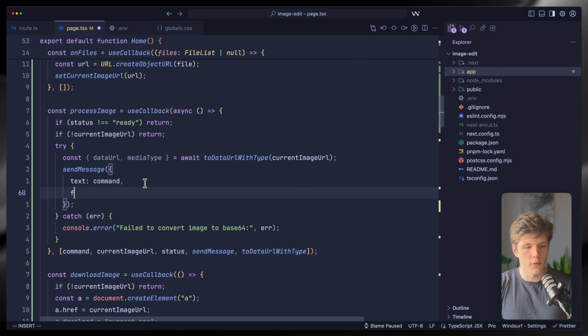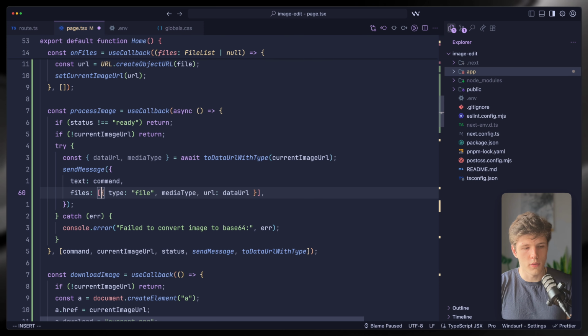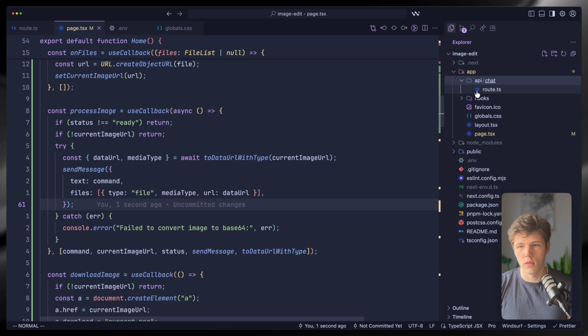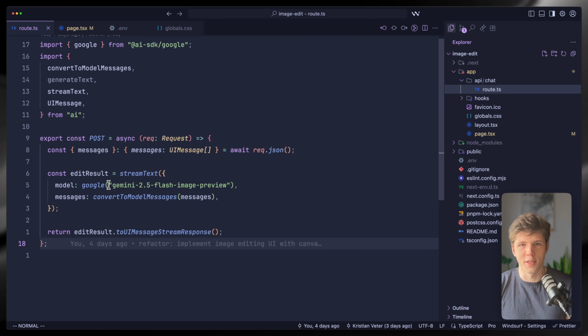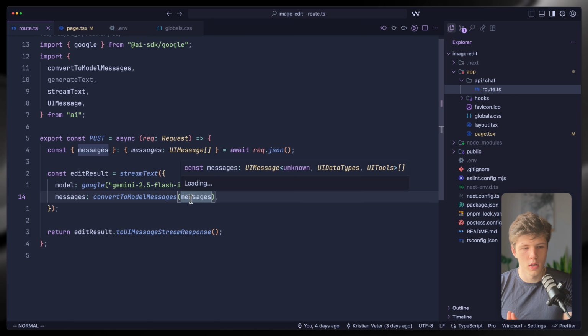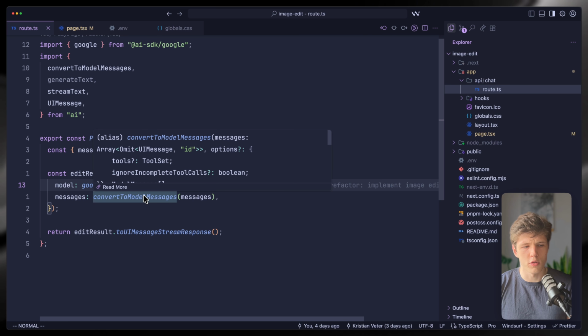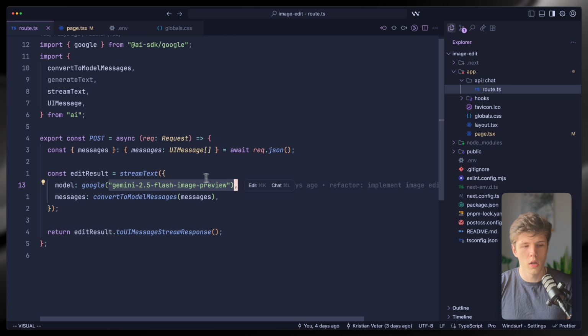And here we need to define files. So files to send to AI. We need to define type file, media type that we got from our function. And then we're just passing URL as our data URL right here. And on the backend, you might be surprised, but that's it. We're just getting our messages, we're converting them into model messages and just sending them to the model. And we're using stream text as well. Then we're doing to UI message stream response. Here we're using Google provider, but you can also use Open Router provider. They also have this model. And that's it for the backend.